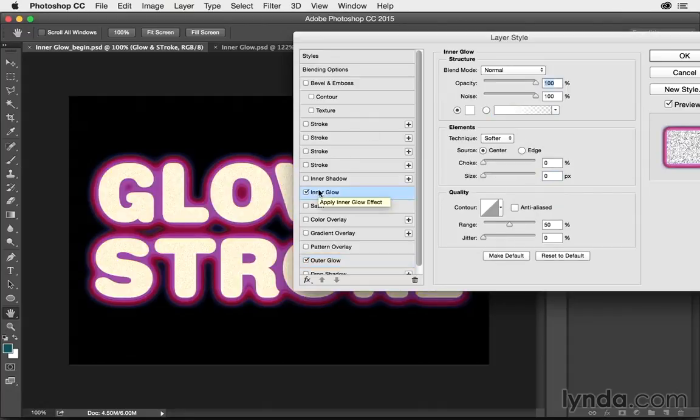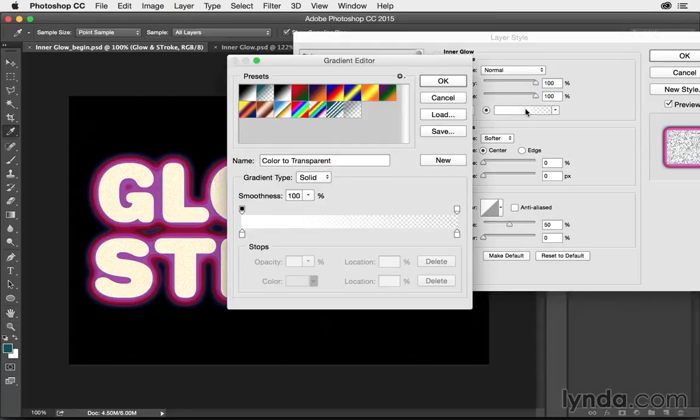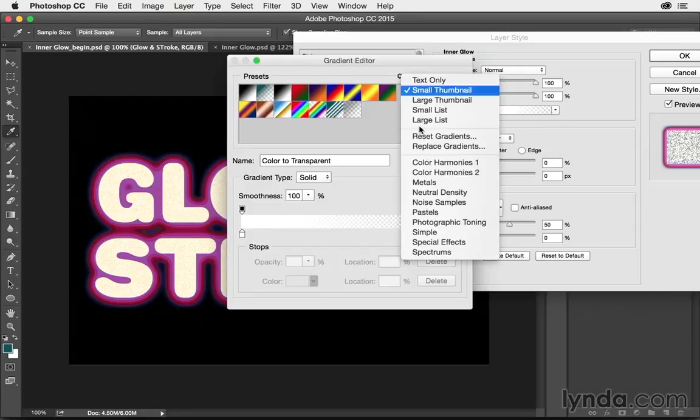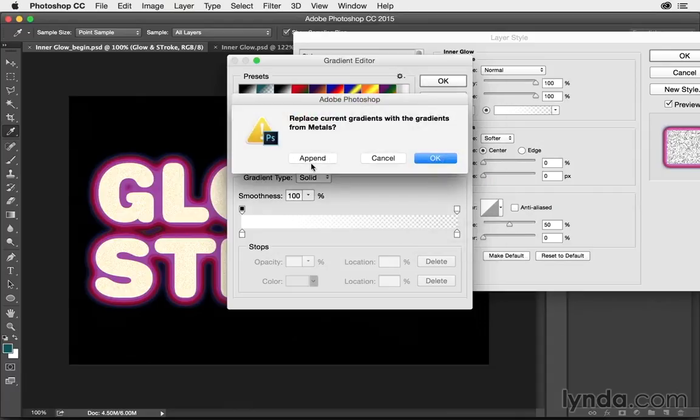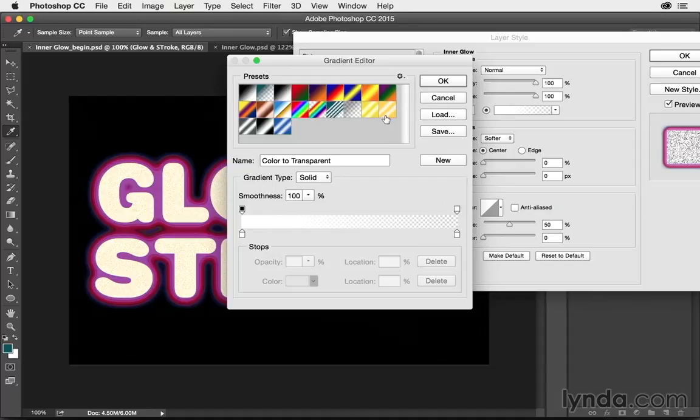And just as we did with the outer glow, we will apply the inner glow as a gradient. And the gradient that I want is going to be based on one of the metals gradients. So I'm going to come and load a gradient group called metals. I will append this, and I'll start out with the gold gradient.